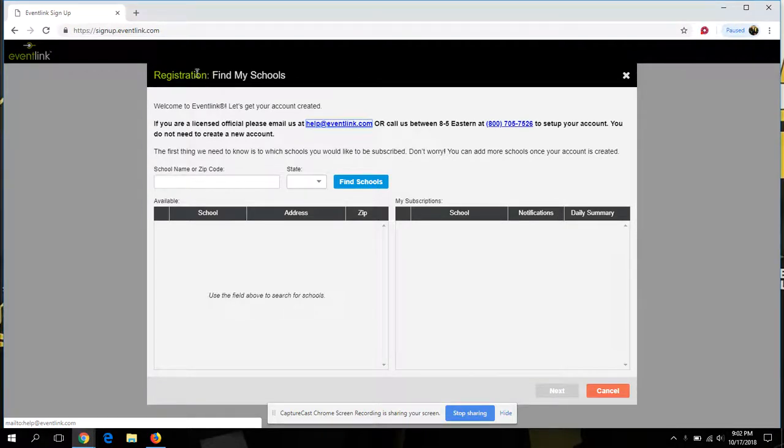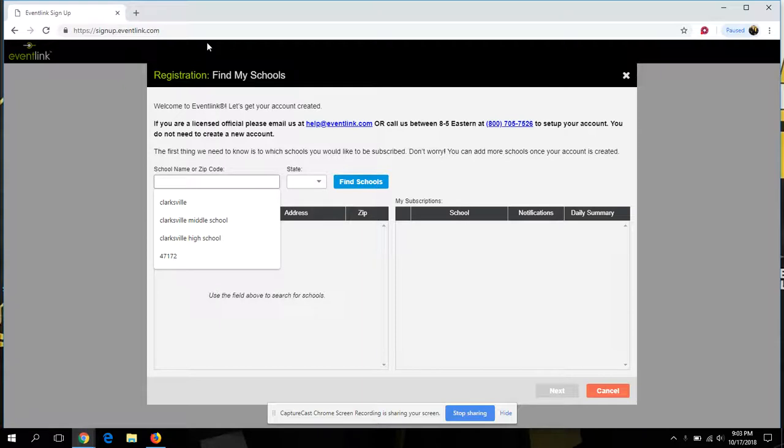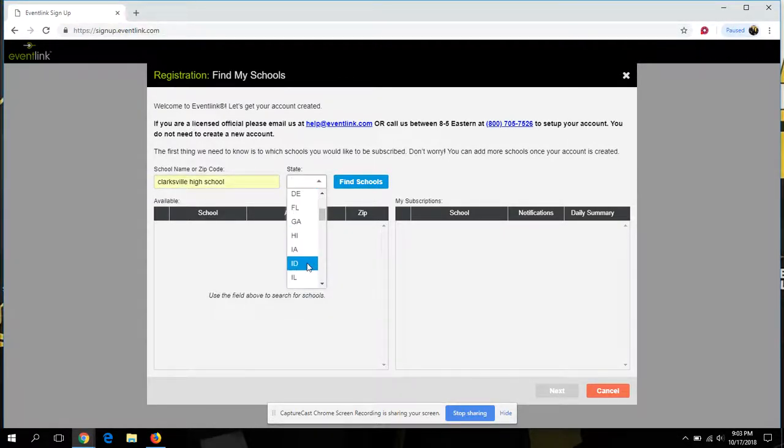When you get to the next screen, it should say Registration, Find My Schools. So you should be able to enter Clarksville High School or the zip code in order to find Clarksville High School or Clarksville Middle School. For the tutorial, I'm going to actually add both schools. So I searched Clarksville High School and I put in the state as Indiana and clicked Find Schools.